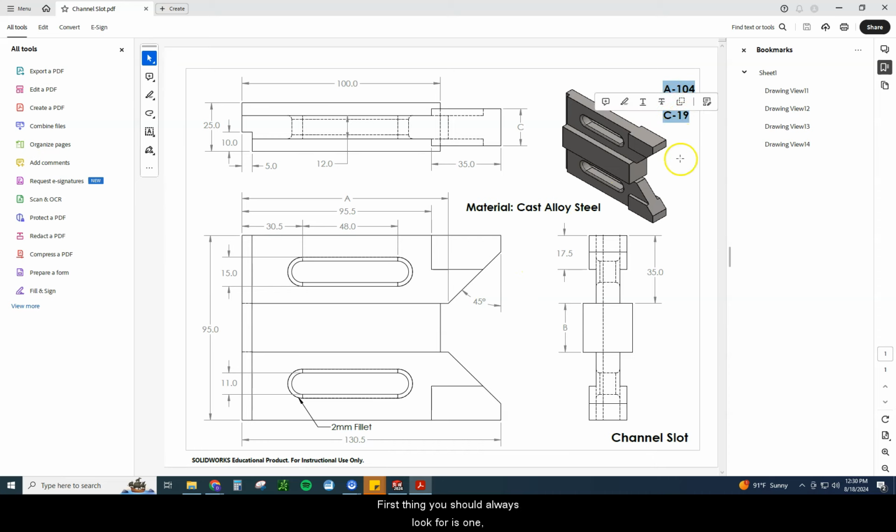Always, first thing you should always look for is, 1, the name of the drawing, what material it's made out of, and then the variables. Those are the first 3 things you should always look for. Once you've found the variables, identify where they're at on the drawing. For this one, A is 104.